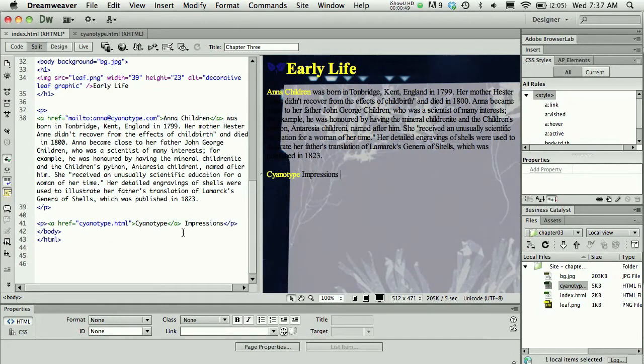But notice the only thing that happened is I have the same href tag, and I just have the close A tag that is moved over so that it ends right after cyanotype impressions. So I'm going to use Command Z to undo. I'm going to do it a couple of times to get back to where we were. So this is where I started.